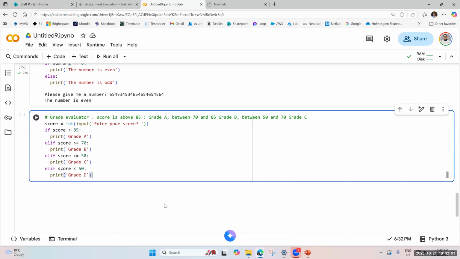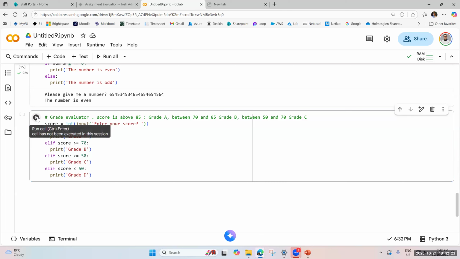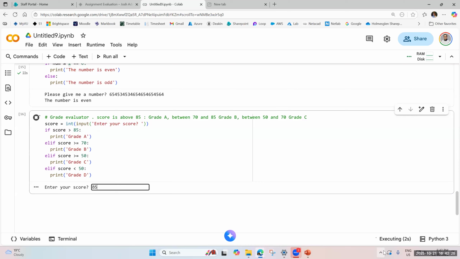There are a couple of things here. Before running your code, just put yourself in Python position. If the score is over 85, it's grade A. What about 85? Do you want to put 85 in grade A or do you want to put it in grade B? Let's run the code and give a border number. Enter your score, I say 85. What do you think should be the outcome? Is it grade A or is it grade B? When I press enter, do you reckon it gives grade A or grade B?